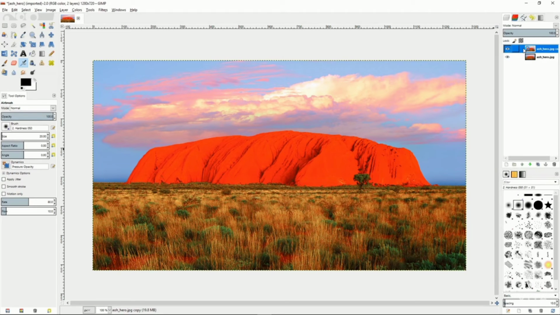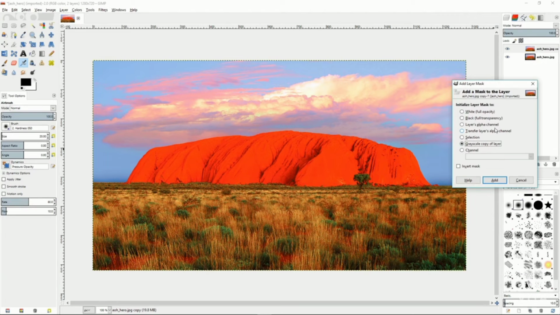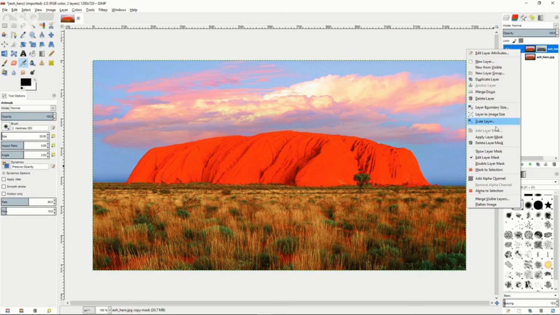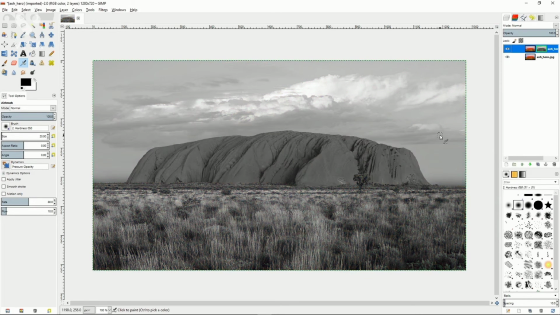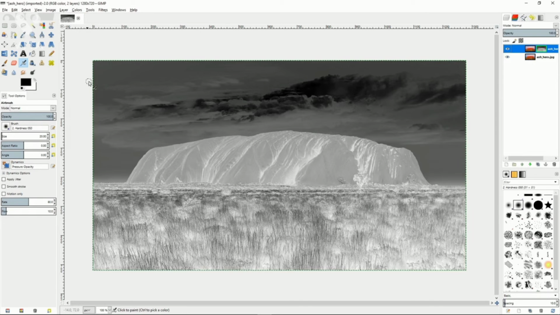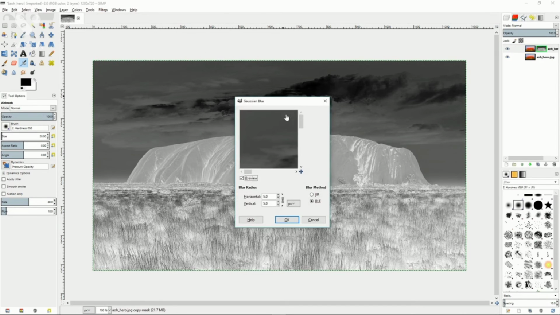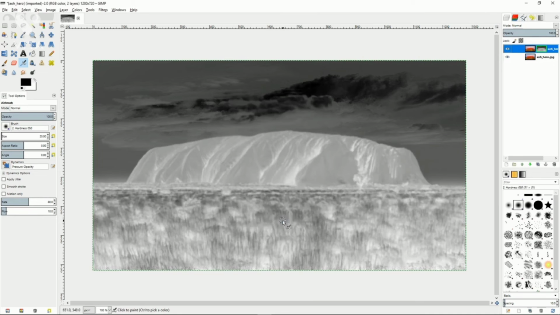Then on there, we will right-click, click Add Layer Mask, and you want to initialize the layer mask to a grayscale copy of the layer. Then, show the layer mask so we can see what we're looking at. Go over to Colors, Invert, and then you want to also give a filter, Blur, Gaussian Blur. And then set that to about 4 or 5 on the blur radius.